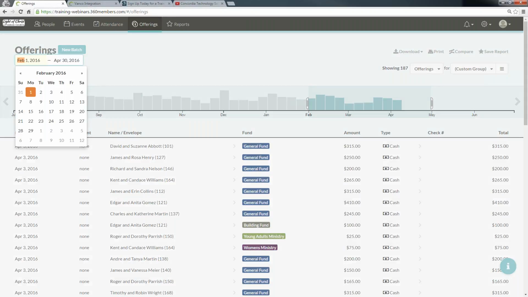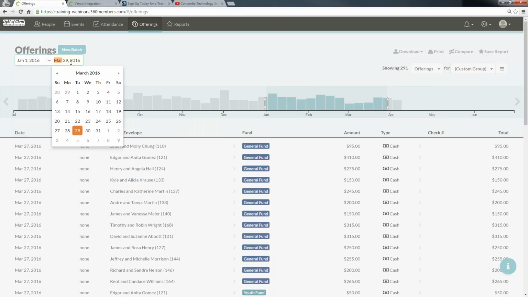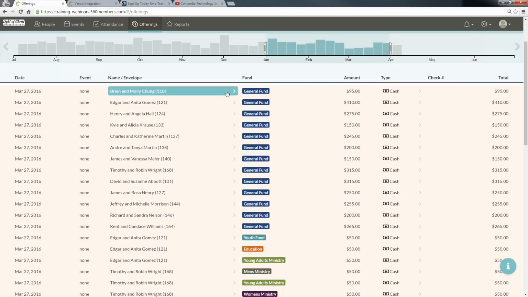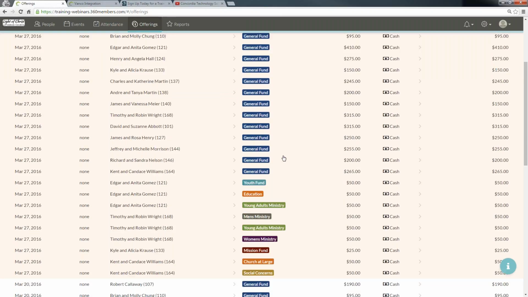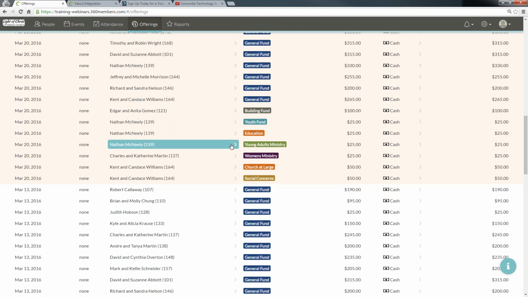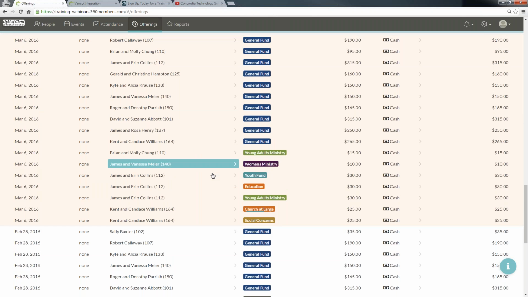But if you click up here on the date, you can scroll through and select which dates you want. So if you wanted to do January 1st through the end of the first quarter maybe, you could click that and then you'd have that, and it will automatically select it for you over here. Now what this is doing is it's filtering your visible offerings. And you can see that down here, and as you scroll down, each one is an individual line item.